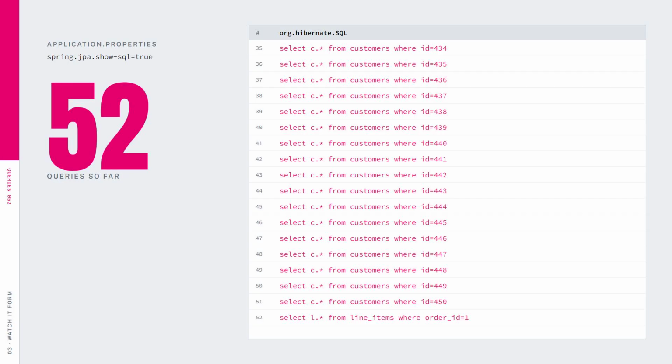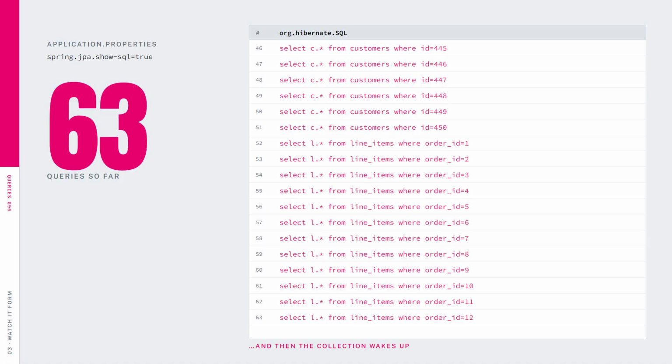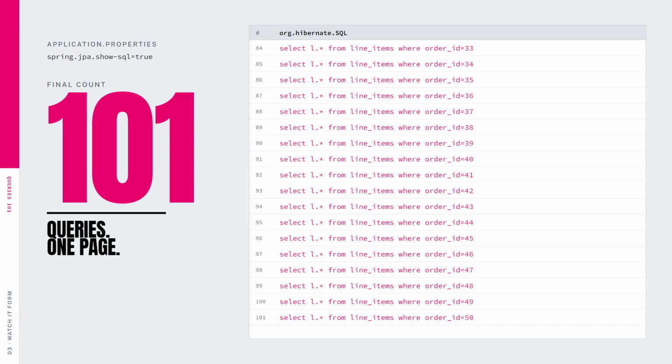every order. And then the collection wakes up. Query 52. Select from line items where order ID equals 1, query 53. Order ID equals 2, another 50. Final count, 101 queries for one page.